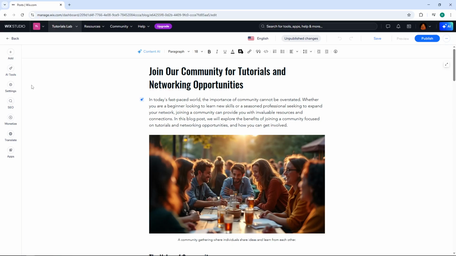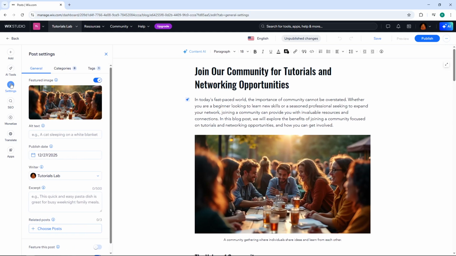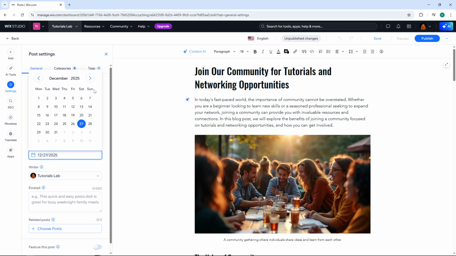To do this, click on the Settings button on the left navigation panel. A side panel will slide out from the left with various options for your post. In that side panel, look for the Publish Date section and click on it. You'll see the current date and time the post was published.